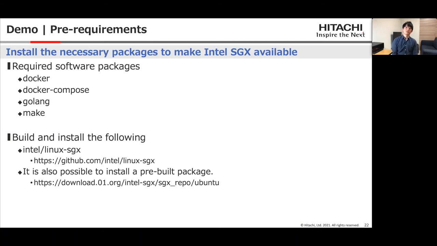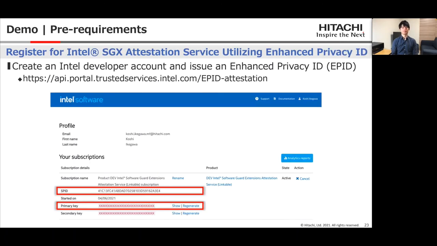Next, please install the necessary software packages listed here on the machine, and also, to run Intel SGX on Linux, please build and install Linux SGX provided by Intel. Next, please create an Intel developer account and issue something called an Enhanced Privacy ID. Please go to this site to generate an EPID and make a note of the SPID and primary key.